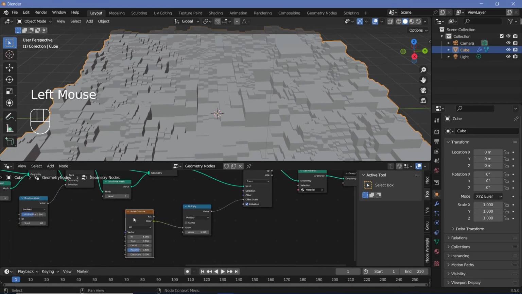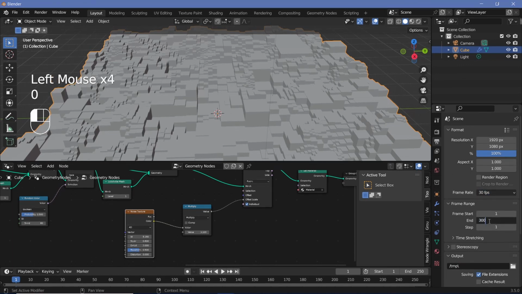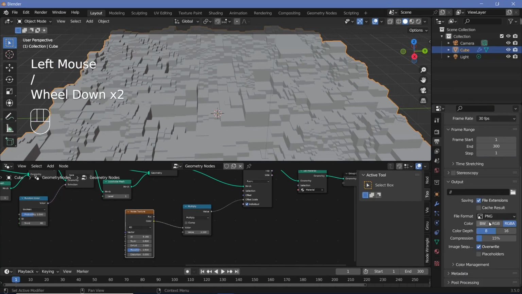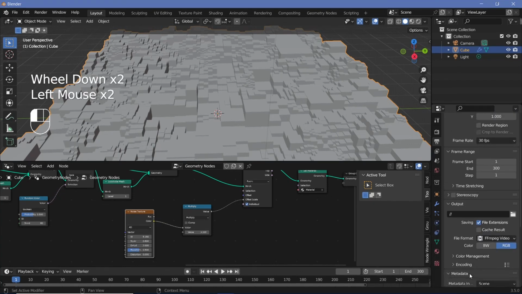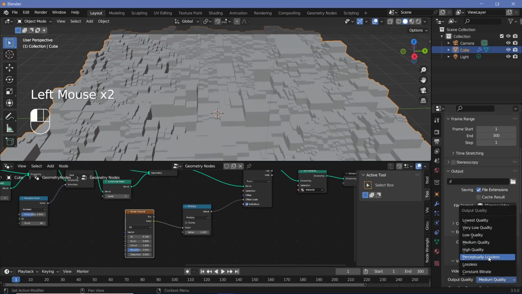Before we start off with the animation, we'll go ahead and set our defaults. So we'll go to the output properties and change the frame rate to 30 frames per second and the end frame to 300 so that it's a 10-second long animation. After that, we'll change the output to wherever you want it to be, and the file format is going to be FFmpeg video with an encoding container changed to MPEG-4 and output quality of perceptually lossless.